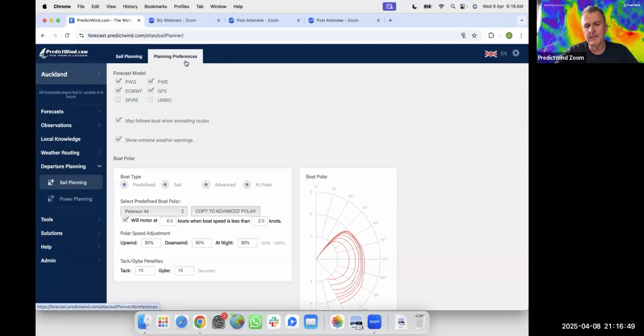So planning preferences. Basically, you choose 4 models. I happen to have PWE, PWG, ECMWF, and GFS. You can see that. All my settings for the weather routing are exactly the same. There's nothing to adjust there. You don't have to worry about that.